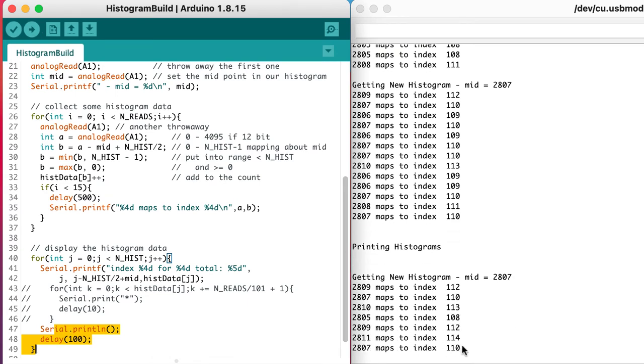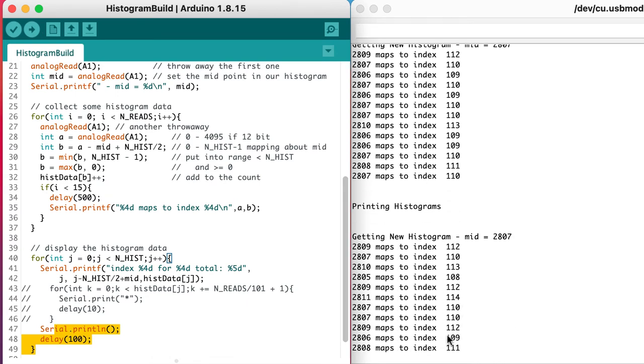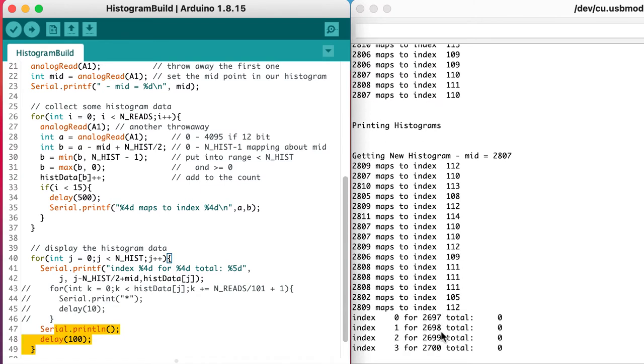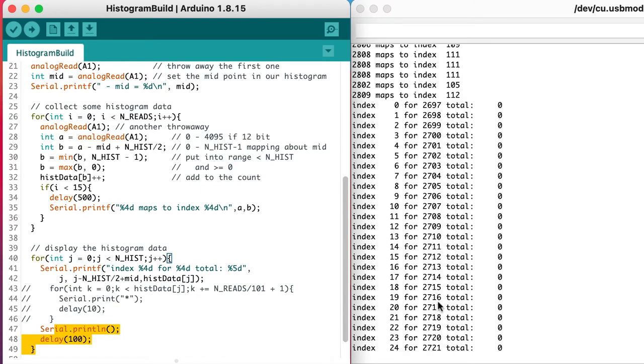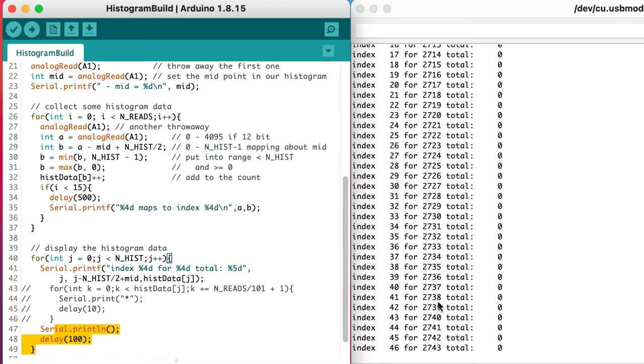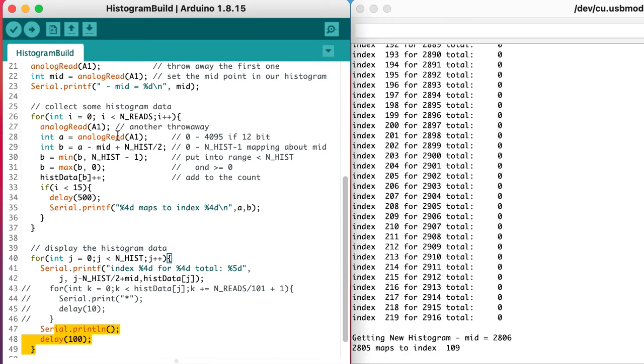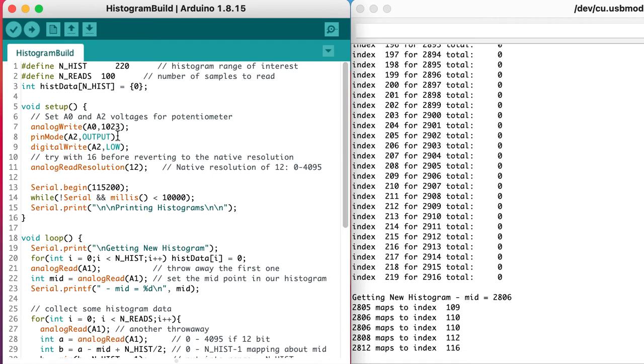So I'm doing my mapping while I collect data, the same as I was before. And then I can print out all 200 and some values. And it looks like for most of them, there were no points observed in that range. That's not surprising. We expect them all to be clumped around the middle somewhere if our analog read system is working the way we want it to. So let's try a smaller range so that we don't have to cope with all those zeros.